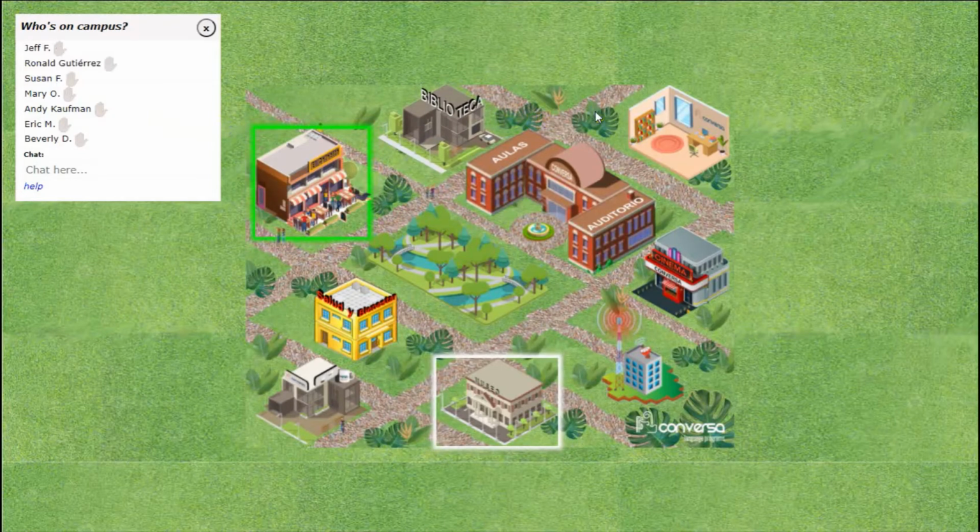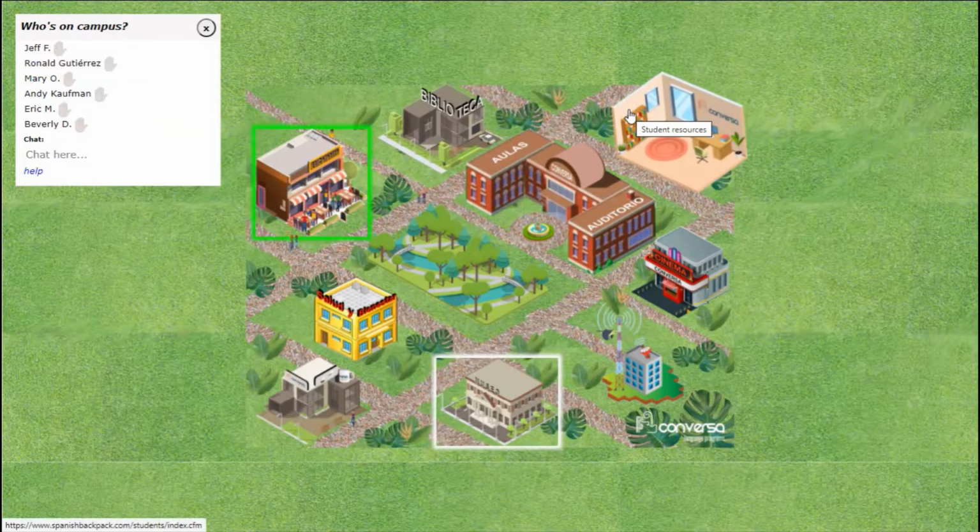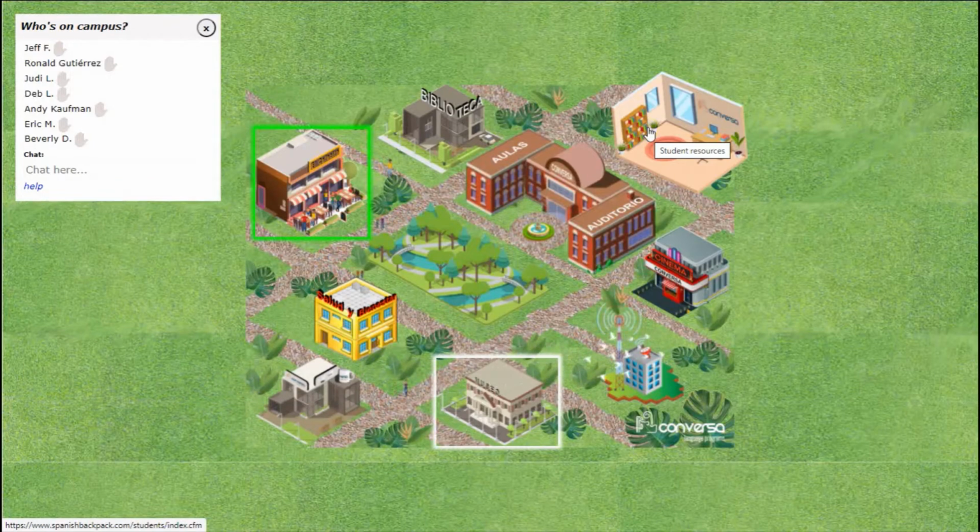So that's how you go back and forth between the campus and the student resource area. Notice if you put your mouse over that student resource area, it pops up a little note saying student resources. So that's how you go to and from that student resource area.